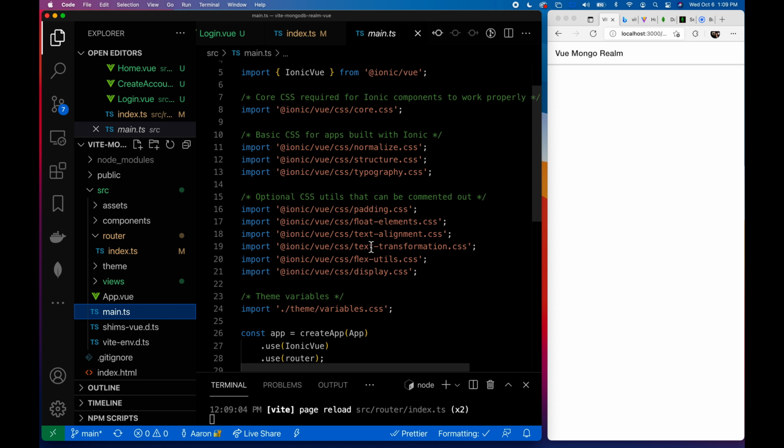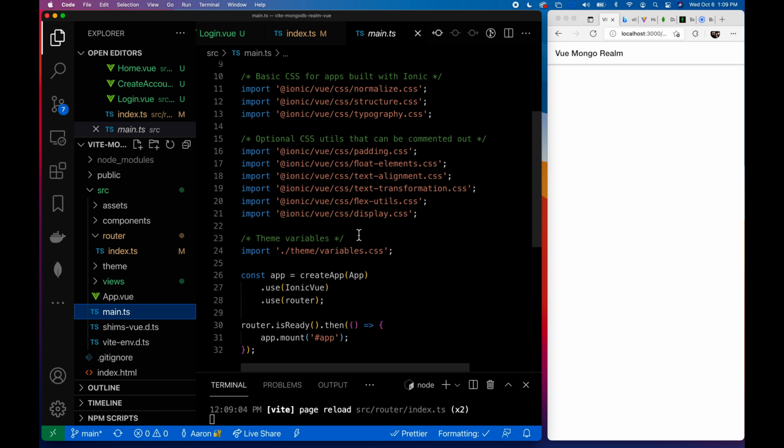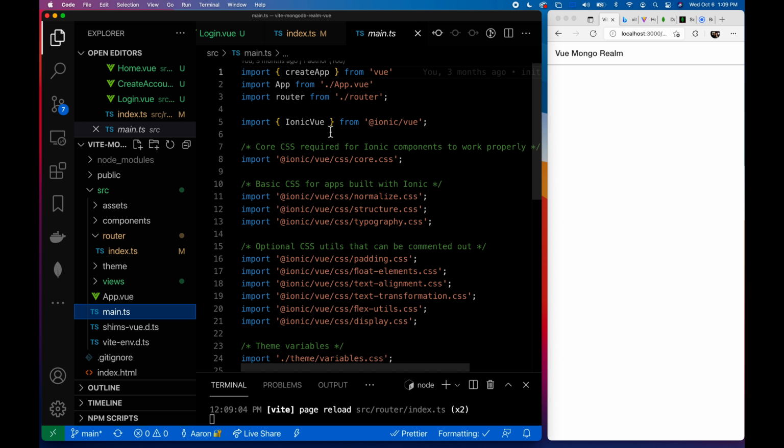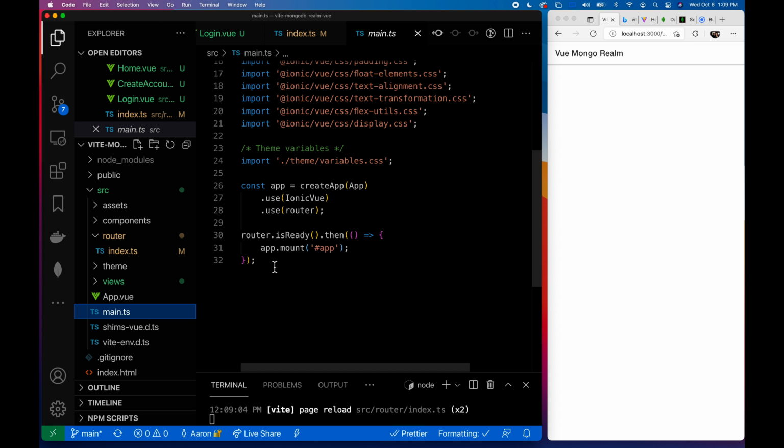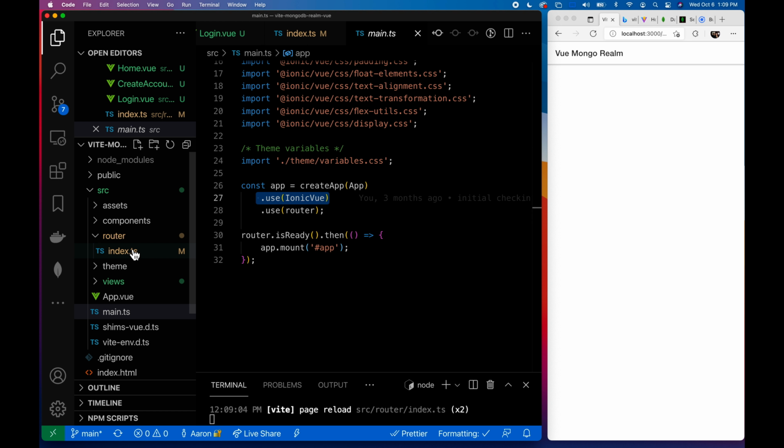As you can see, I've loaded all of the Ionic related styles, the Ionic Vue specific components and themes. We set up our app as you normally do. You create the app. Here we are adding Ionic Vue. We're adding our router. Let's take a look at what we have in our router.